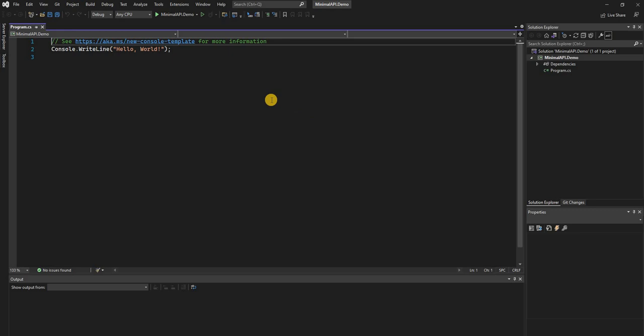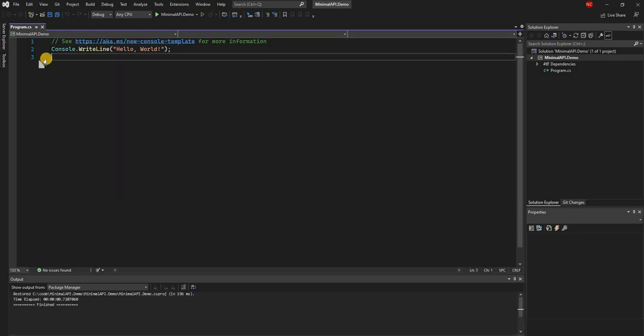Once the application is created, you will see that it comes with a single line, which is Console.WriteLine. Now this is nothing new. This is something which was introduced in .NET 5, where you do not need to have a program class and main method inside the Program.cs. You can just write code and the compiler will understand that everything is inside the main method. So this is the same concept which is carried forward.